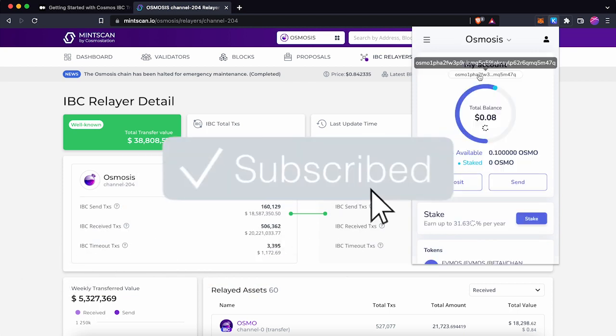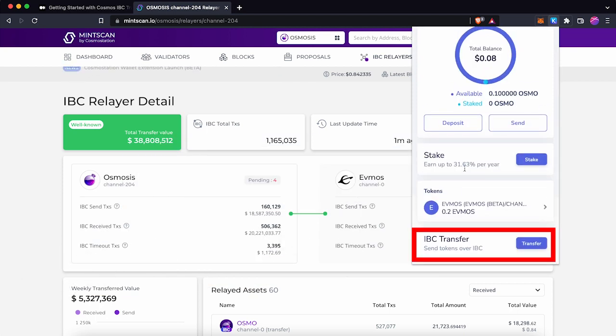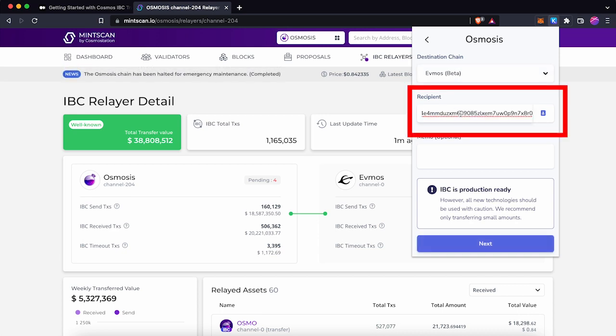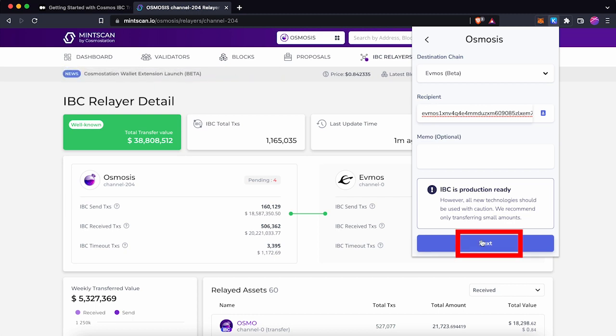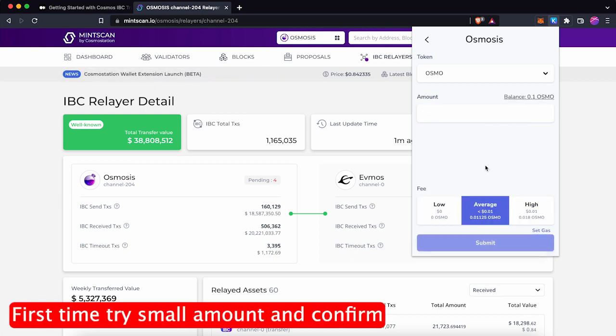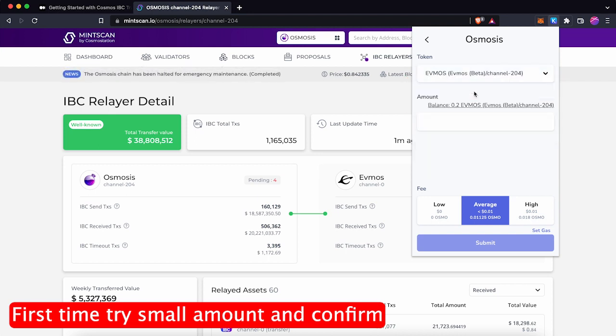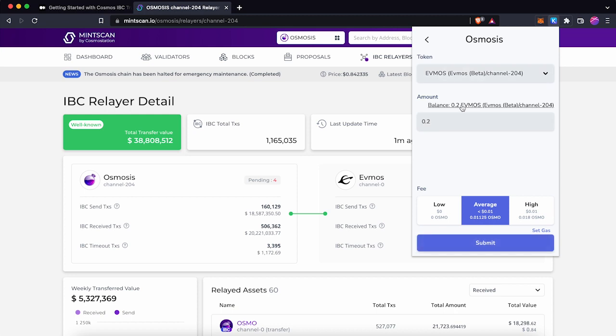Complete the previous steps till the enter wallet address. Enter EVMOS address and click Next. Enter the amount you want to send. Submit the transaction.